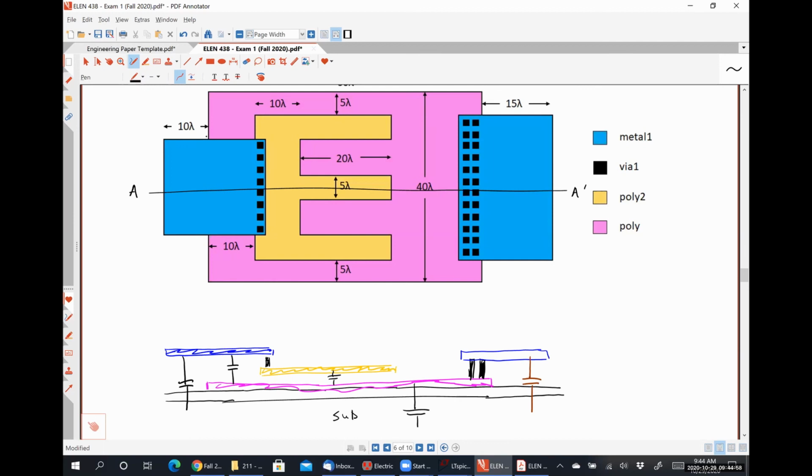So effectively, I'm treating this chunk here as 2 separate pieces of metal that form the plate of those 2 capacitors, right? So I would take the perimeter of this guy, which is going to give me the fringe, and I would take the perimeter of this guy, which is going to give me the fringe for this one.